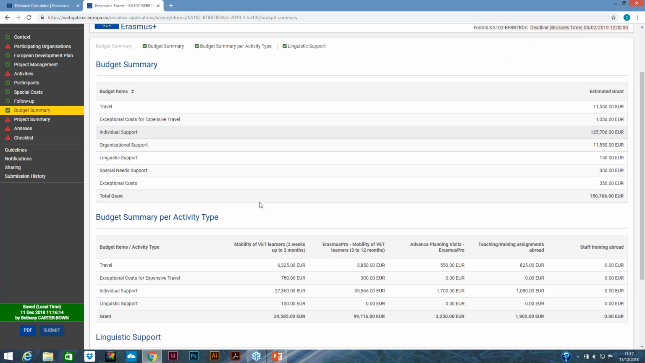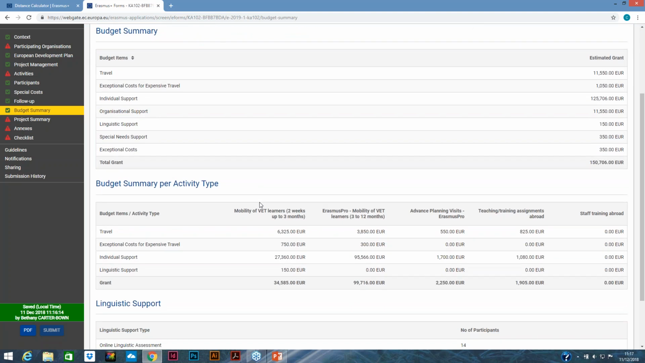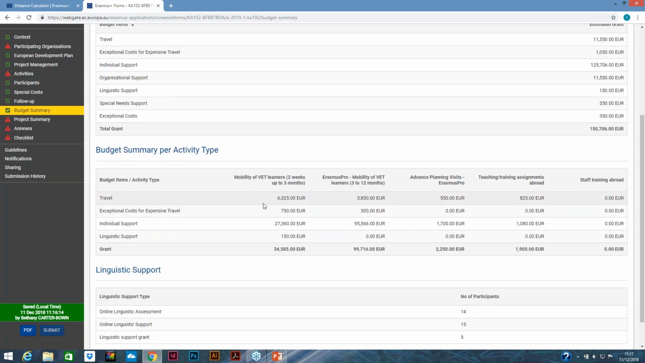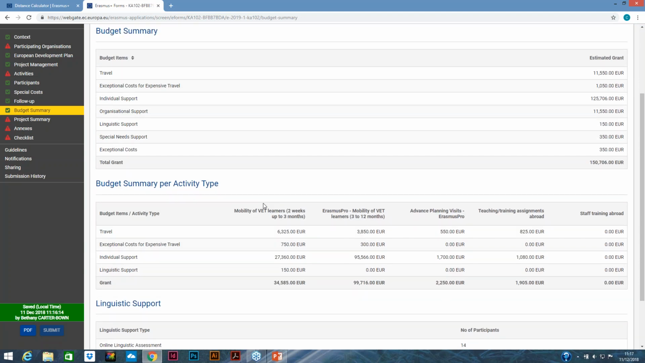Getting the budget right is an important part of the application, as I'm sure you can imagine. And it's important that you've carefully considered and justified the budget that you're requesting. It's important to be aware that if the project is approved, the applicant organisation will receive the grant and will be responsible for distributing it amongst the partners to ensure the effective delivery of the project.